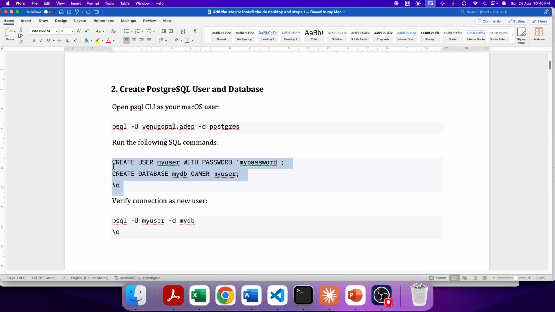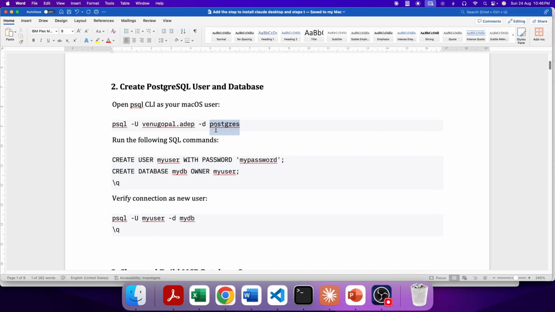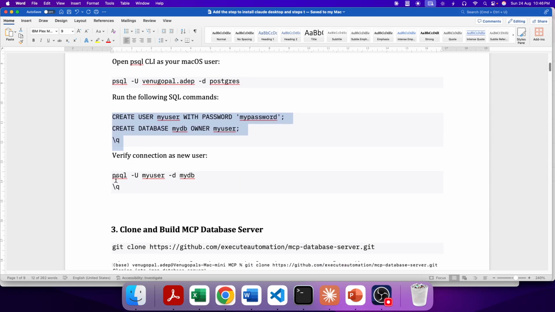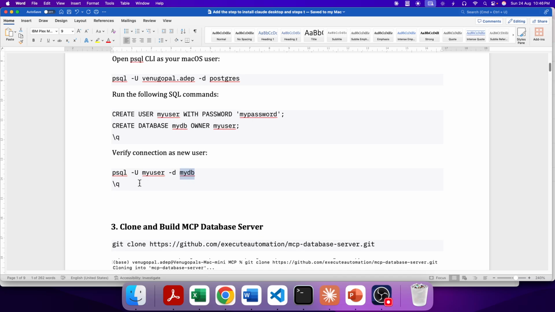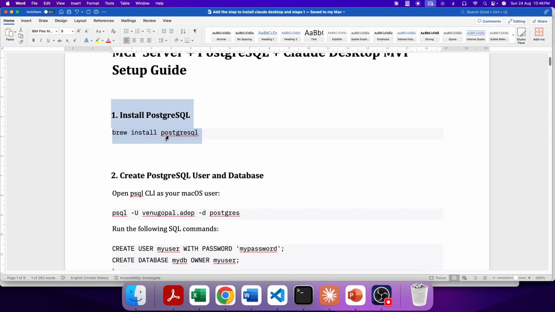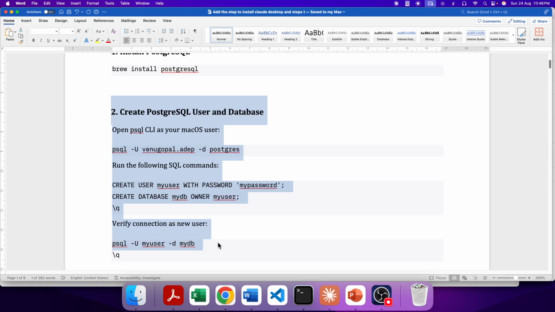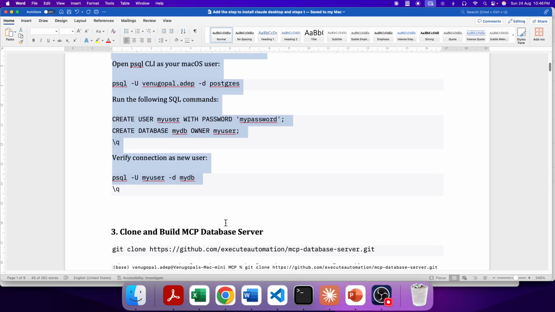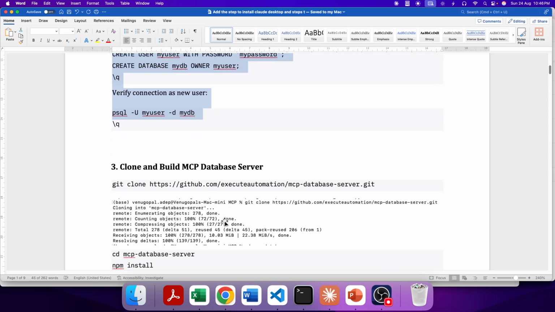And then I will exit it. So here I'm installing Postgres. Here I'm creating the username with password, creating the database with the owner myuser. Then I will log in to PostgreSQL using myuser and database MyDB, and then exit. This is to test that this newly created database is working. So step one, install Postgres. Step two, create the user and DB in Postgres. So this is the initial setup.